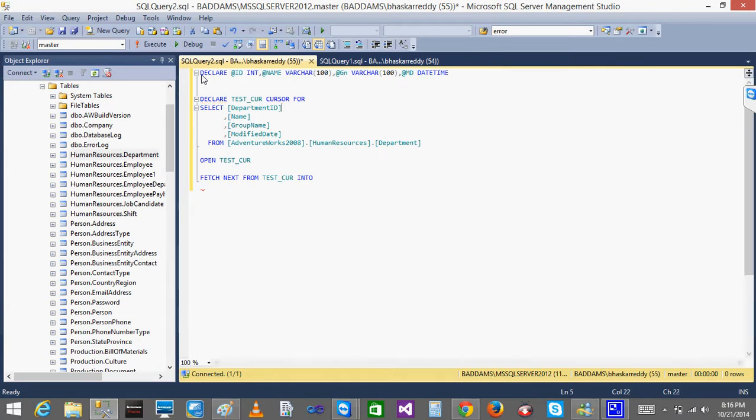Now I need to give the into. First I am getting ID, right. So I want to store that ID into the @ID variable, done. Then next I am getting name, so I will store that name into the @name variable. Then next I am getting a variable called GN, so I will store that into the variable @GN. After that I am getting the modified date, so I will store that into the @modified_date variable, done.